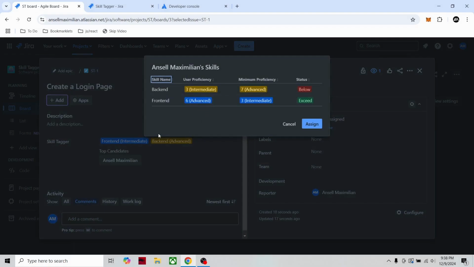If I click on this button, it's going to show how my skills compare to the actual minimum requirements. Okay. So you can see my current skill is 3 for back-end, which is below the minimum requirement, and the front-end actually exceeds the minimum requirement. But since I'm the only one, I have no choice. Okay, so I'm going to assign myself. I can actually assign myself here.